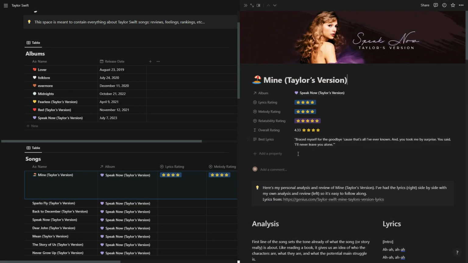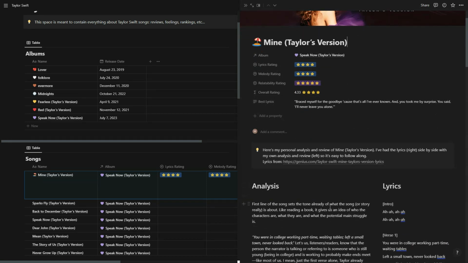So the main purpose of this is for us to have a Notion page where we could share our analysis for each of the Taylor Swift songs, as well as the ratings based on lyrics, melody, relatability rating, and of course having the overall computed based on these three, and then what probably is the best lyrics for you.